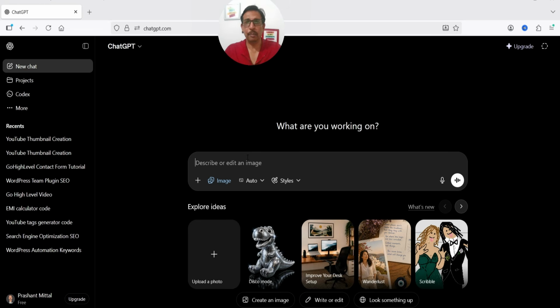Now we are going to add a prompt in ChatGPT, and we have selected image. That means we want to create an image using the prompt. Definitely there is some limitation on how many images you can create in a single day. If you click on the plus sign, it will show you how many credits or how many images you can create in a day.